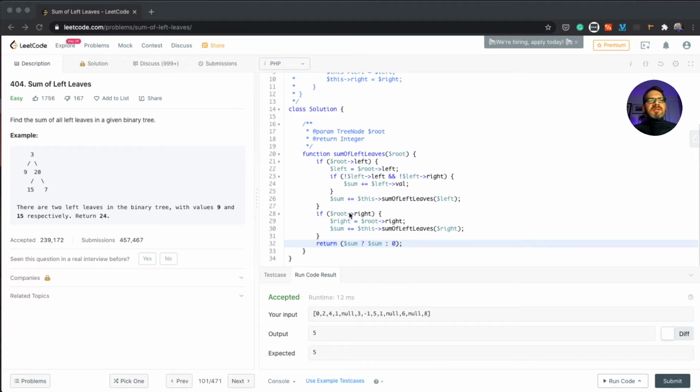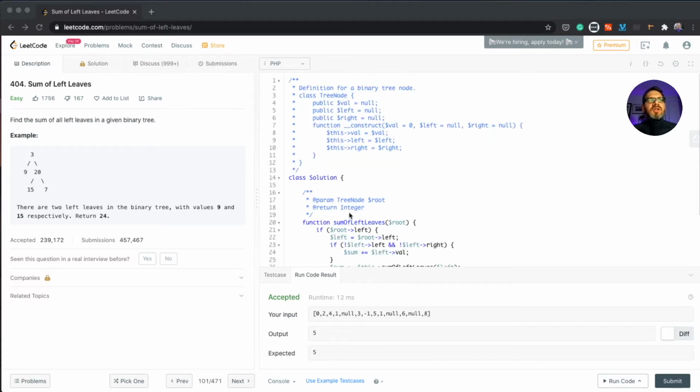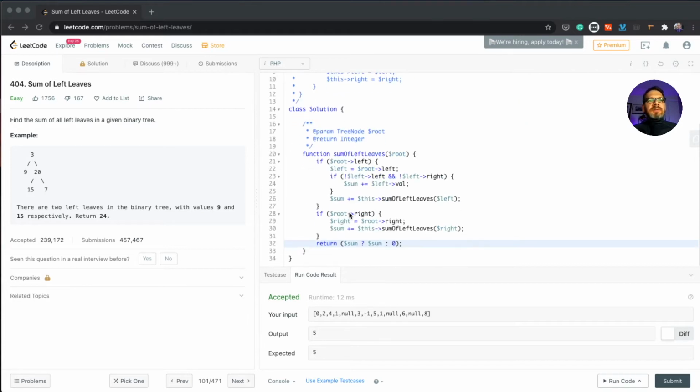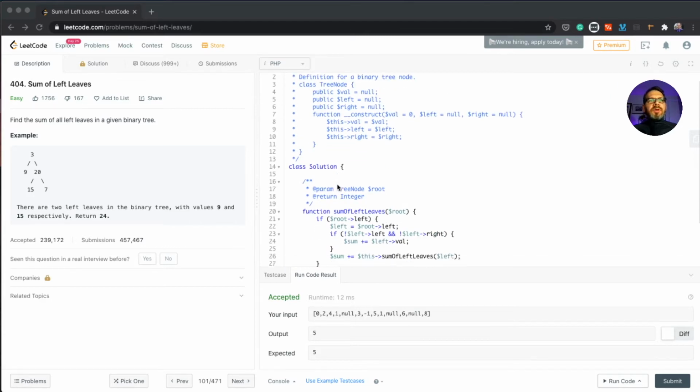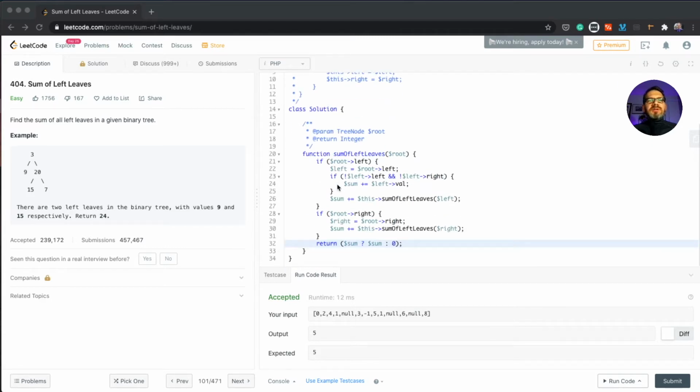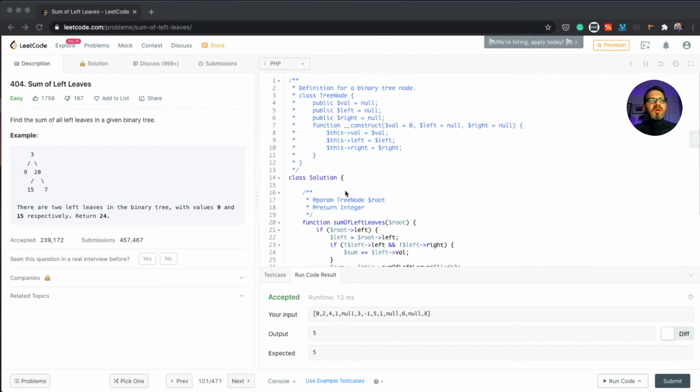Our last challenge, sum of left leaves. I've spent quite a bit of time on it. It was quite difficult. But today we have challenge number 4, so let's shuffle and pick one. Let's pick another challenge for today in PHP, level difficulty easy.